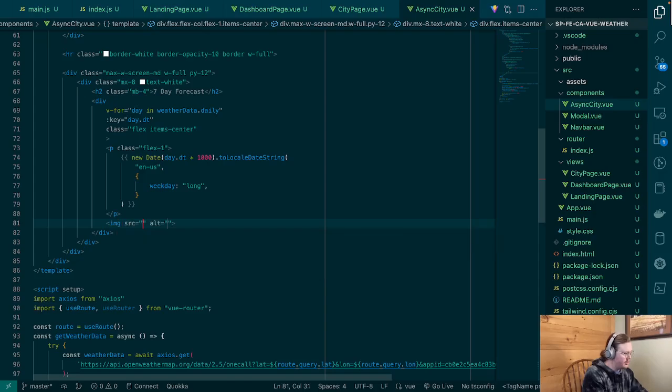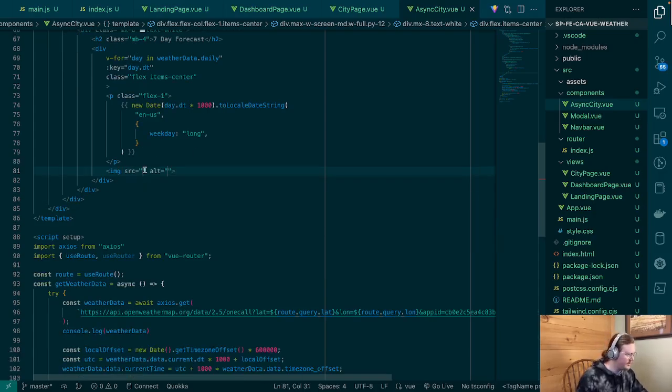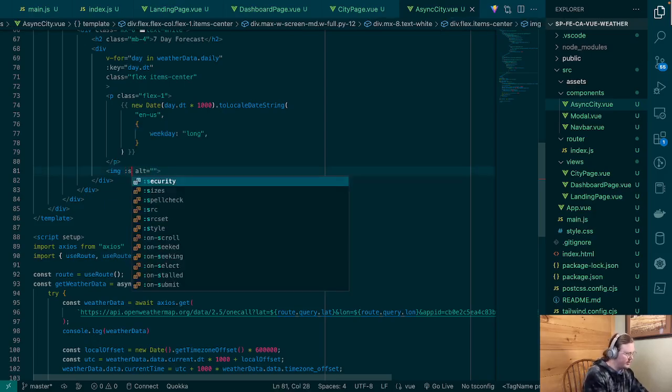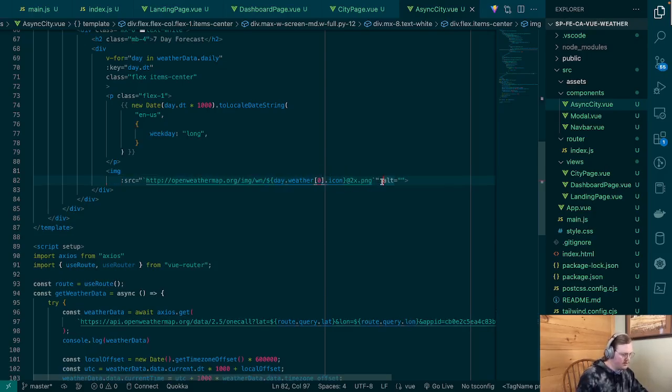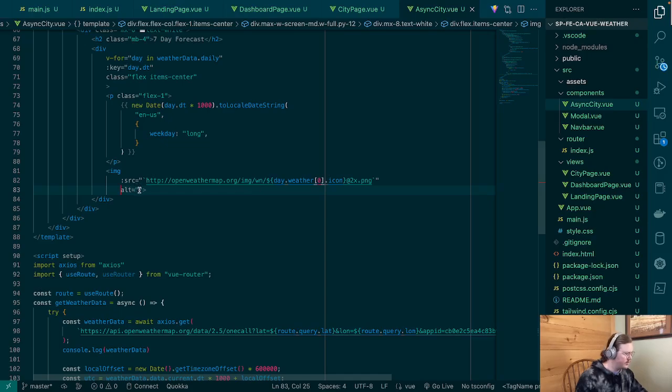I'm going to have an image. And again, this isn't how we do sources here. We're going to have to bind this specifically. Source equals something, and this is going to be that same little icon URL that we had from earlier, so we can just copy paste that in. Oh, do I need to put that inside of quotations? I do. You're so goofy. And we have an alt. This will just be weather icon.